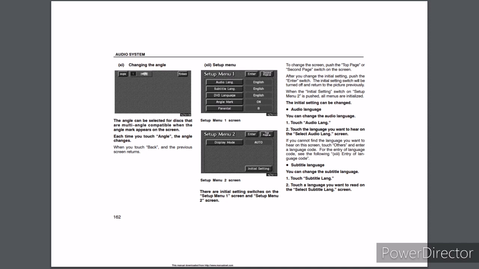11. Changing the angle. The angle can be selected for disks that are multi-angle compatible when the angle mark appears on the screen. Each time you touch angle, the angle changes. When you touch back, the previous screen returns.